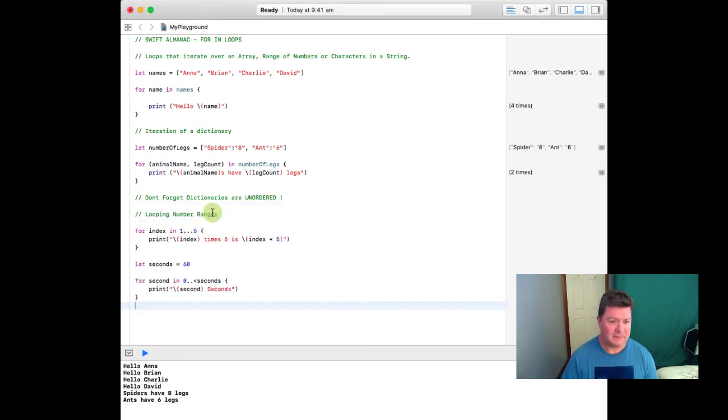Finally, let's look at number ranges. So the syntax for this is for index, which is our temporary variable, in the number range starting at 1 and going to 5, and then we're just simply printing out index times 5 equals index times 5. And if we run that, there you go. 1 times 5 is 5, 2 times 5 is 10, etc.